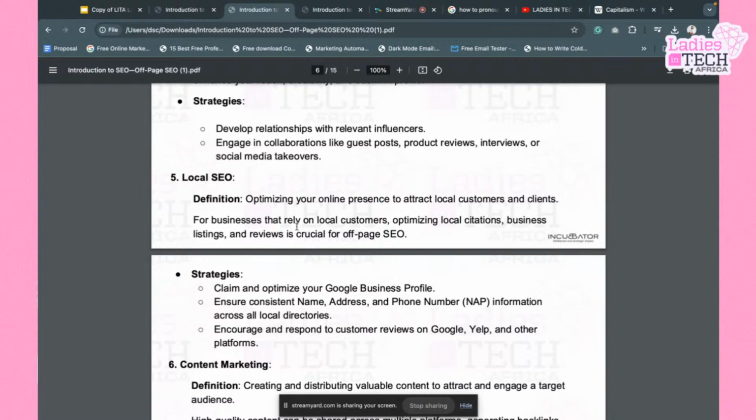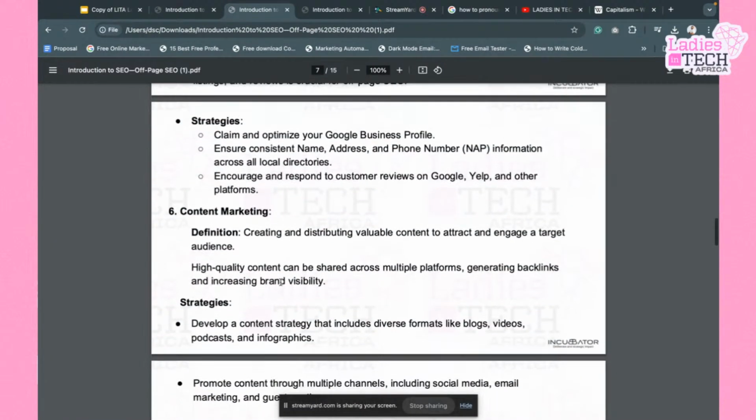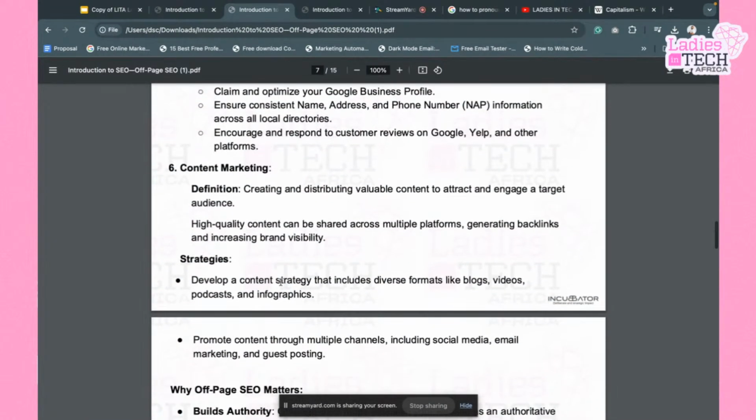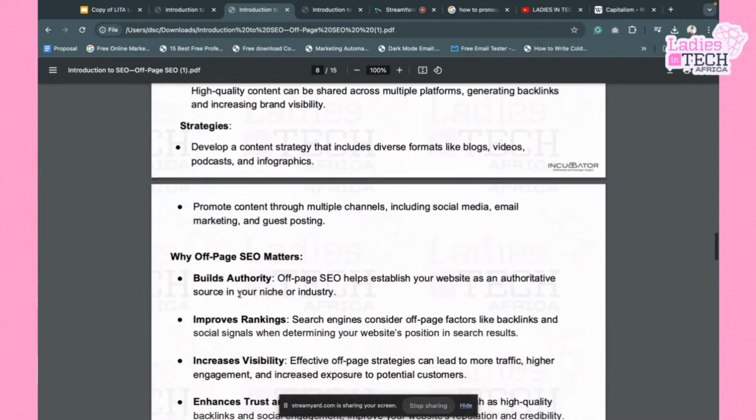Now we look at content marketing, where you can create and distribute valuable content. This could include ebooks and whatnot. Now, why off-page SEO matters: it helps you to build authority. Off-page SEO helps establish your website as an authoritative source in your niche or industry. So what this means is that if you create a lot of relevant content, a lot of businesses will link to your content, therefore helping your business to be seen as an authority in that space.